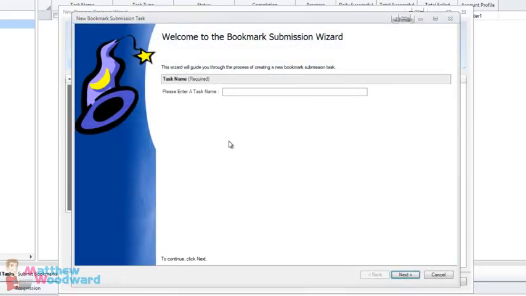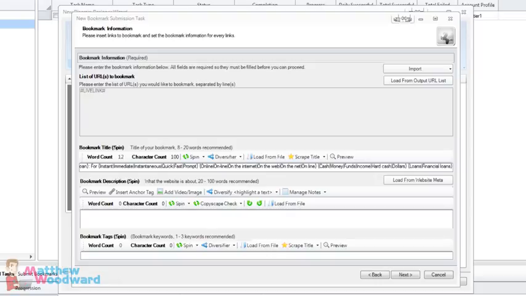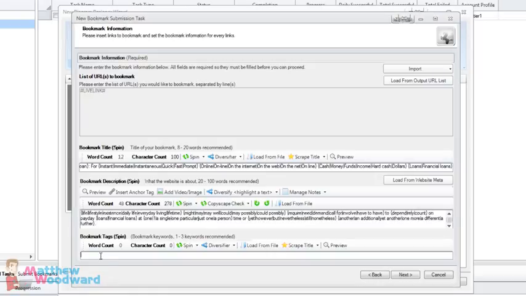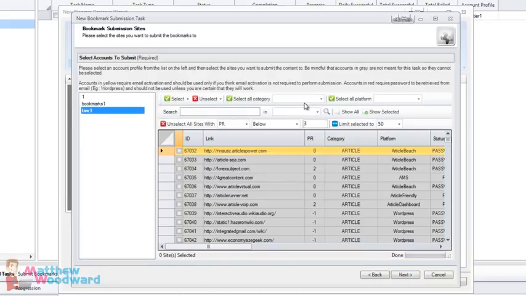Next, social bookmarks. Enter a task name. Next. Now it automatically uses the URLs that we have provided, and here we can just paste in the title and description, which I've already prepared, along with some tags, and hit next. Now it asks us which accounts to use, so we can say Tier 1, select all in category bookmarks, and we've got 93 sites selected.